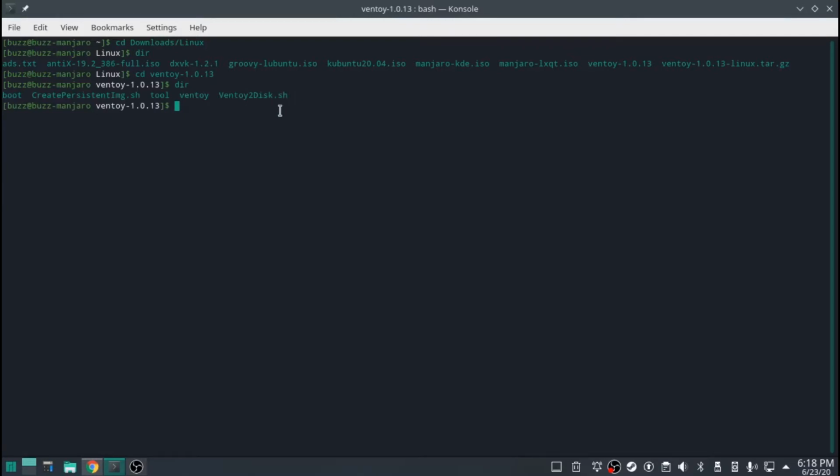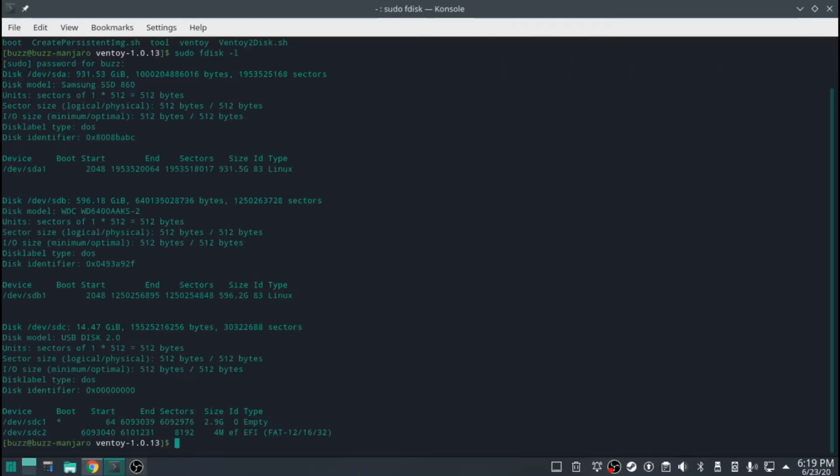Once you've got that, you're going to make very sure of where your USB drive is. You can write over your hard drive. Warning, you can write over your hard drive. So we're going to do a sudo fdisk -l for list. Right here's my USB disk right here. 14 gigabytes, not my backup drive, not my main drive. So I need /dev/sdc.